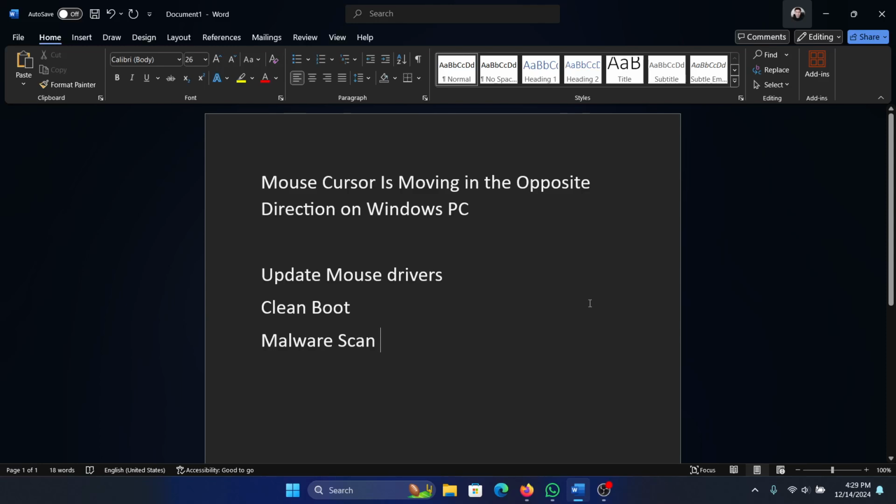Hey friends, if you encounter this issue where the mouse cursor is moving in the opposite direction on your Windows computer, then please watch this video. I will guide you through the resolutions.